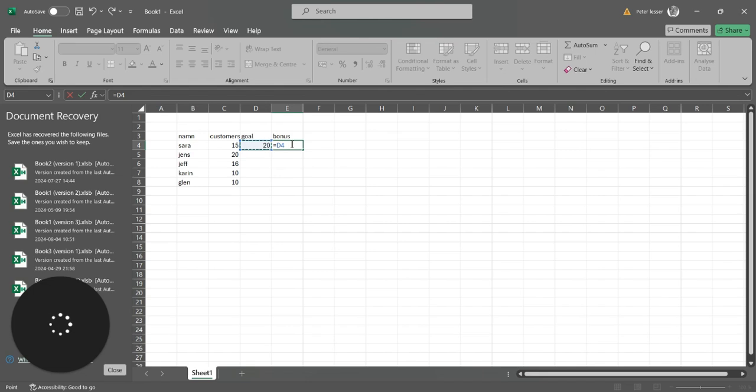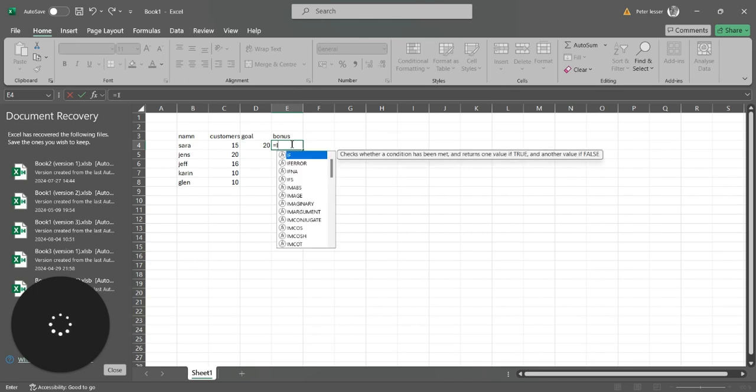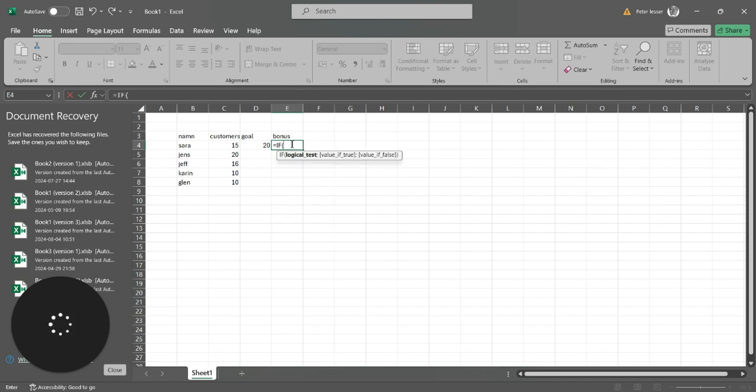The IF function is one of the most versatile and widely used functions in Excel. It allows users to perform logical tests on their data and return different values depending on whether the condition being tested is true or false. This makes it an essential tool for data analysis, conditional formatting, decision-making processes, and more.